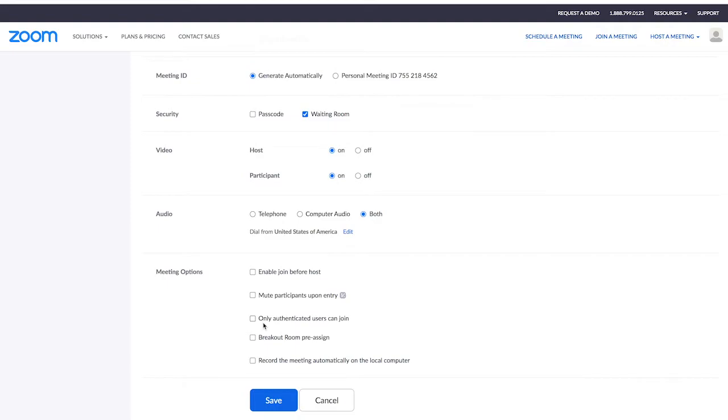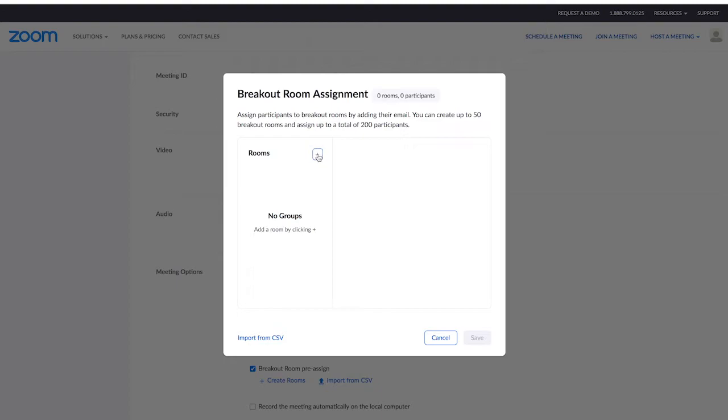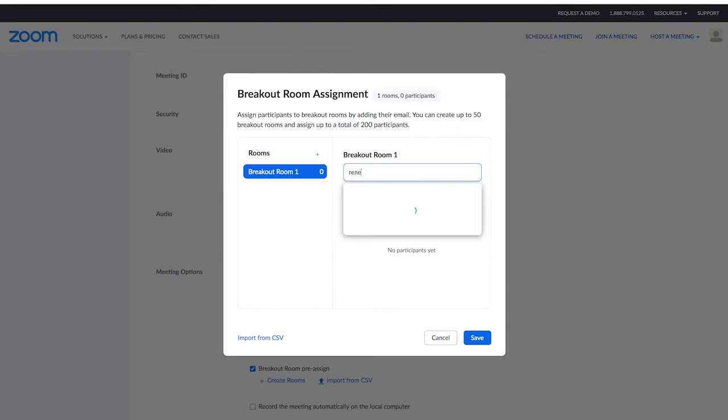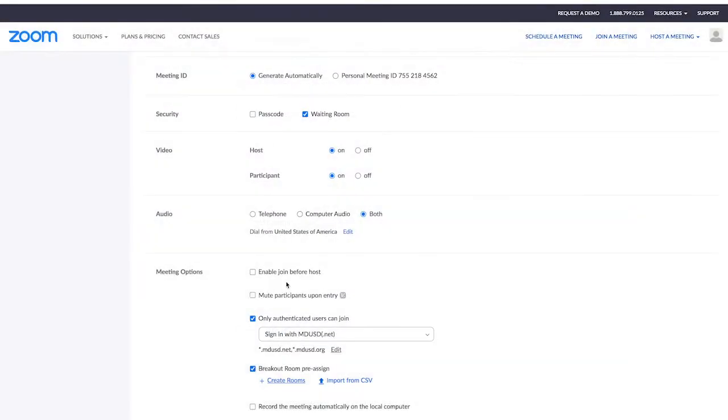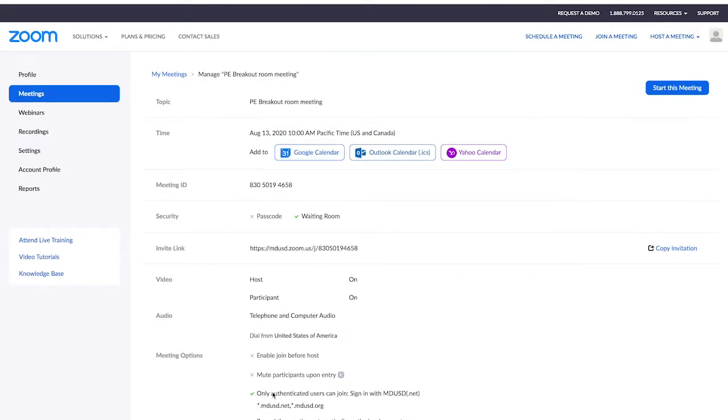I also noticed, oh, this is new, breakout room pre-assign, which I'm really interested in. I want it to be only people with mdusd.net or .org accounts who can get in, just to see how that goes. And I prefer them to be on their actual school accounts, because then you know it's them. And then for the breakout rooms, you can create ahead of time. Unfortunately, I don't have the participant list; I didn't have you guys' MDUSD emails handy. It didn't come right up, which I was hoping it did. So I didn't use that for this meeting, but you can pre-assign your breakout rooms, which is kind of cool. And then I want to record this meeting so that we can have it for later.